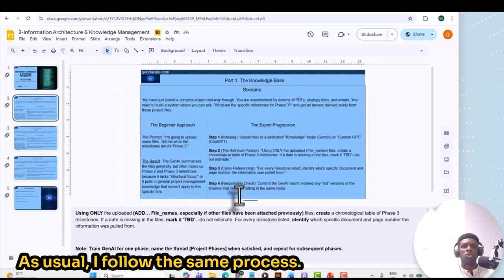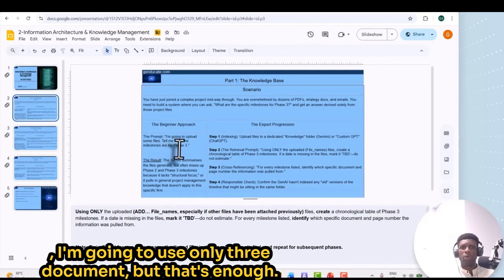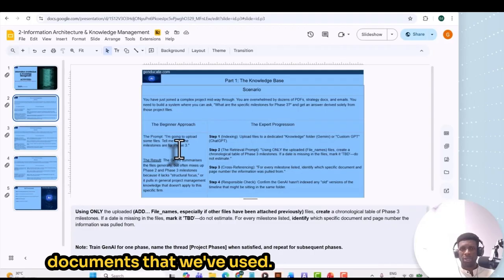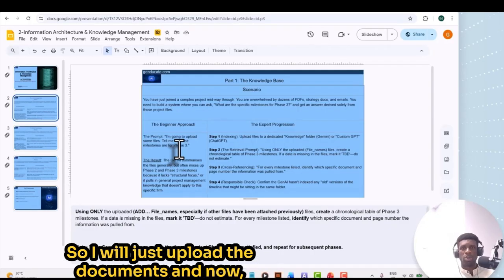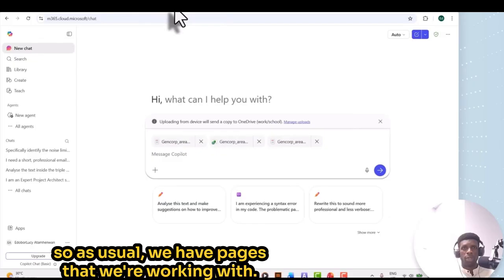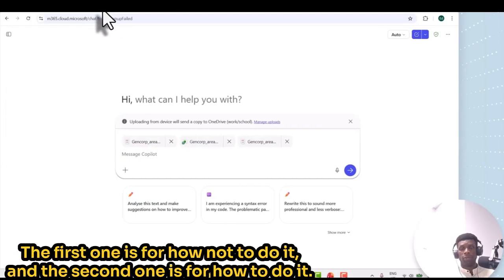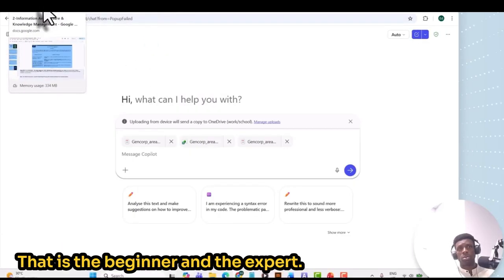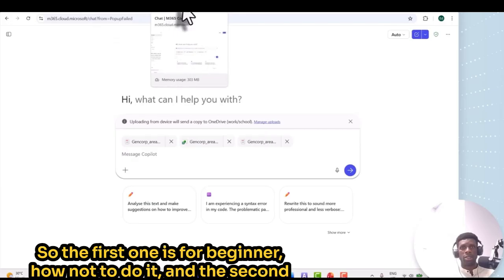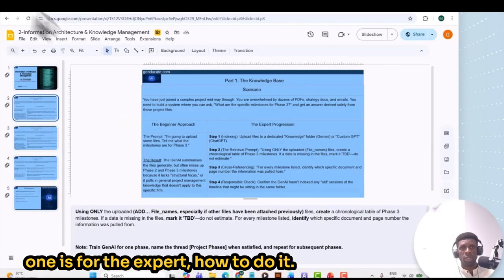On the left-hand side, as usual, I'll follow the same process. I'm going to use only 3 documents, but that's enough. You will see the differences even from the few documents that we've used. So I will just upload a document now. As usual, we have pages that we're working with. The first one is for how not to do it, and the second one is for how to do it. That is the beginner and the expert. So the first one is for the beginner, how not to do it, and the second one is for the expert, how to do it. Let's start with the beginner.